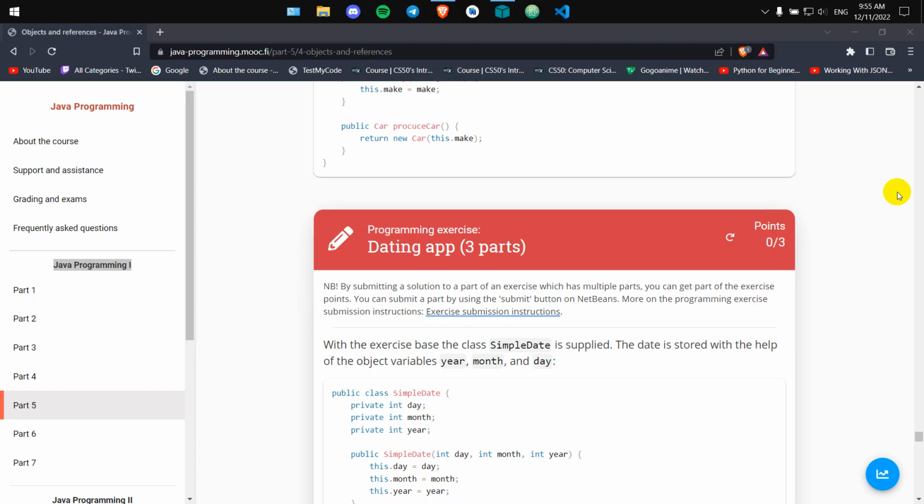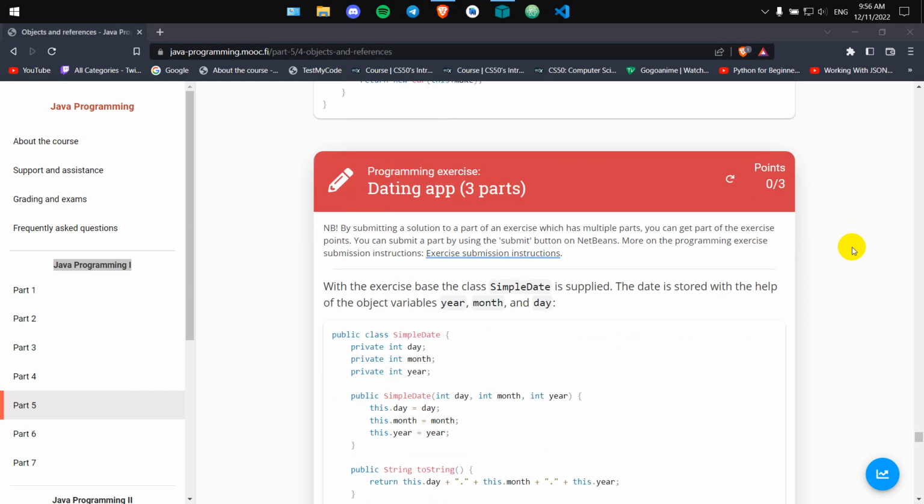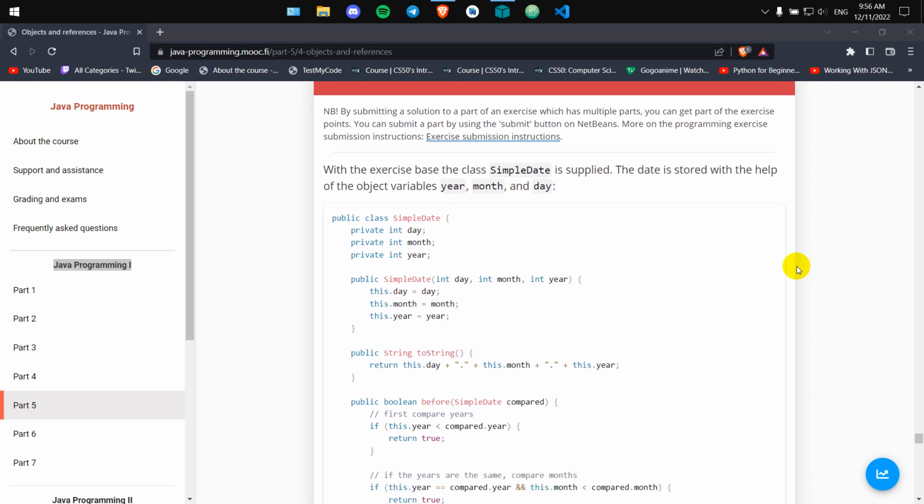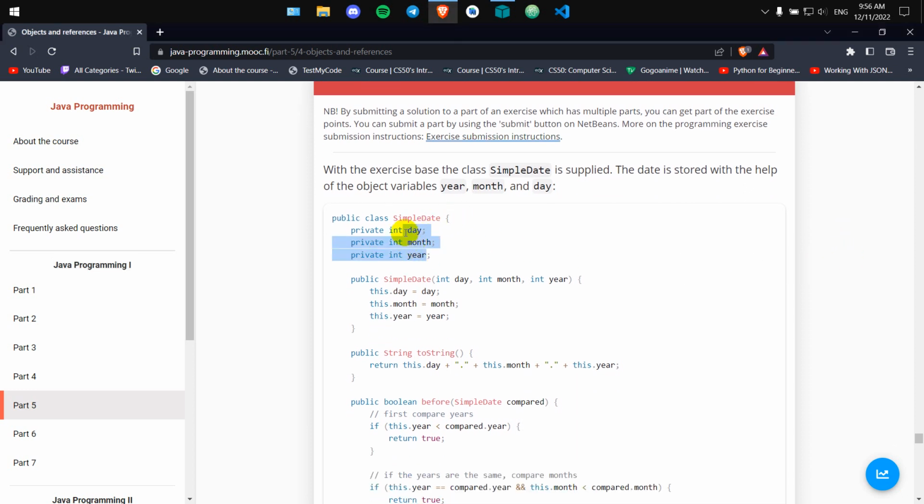This is the solution to the Java MOOC course, Java Programming First Part, Part 5, Exercise 516, named Dating App. The programming exercise has been divided into 3 parts, and it provides us a base class, SimpleDate, in which the date is stored with the help of the object variables year, month, and day.